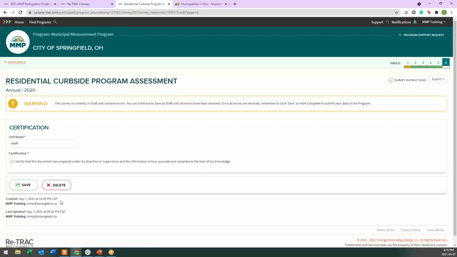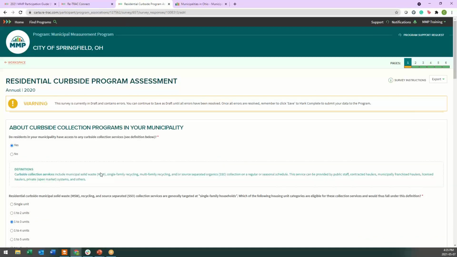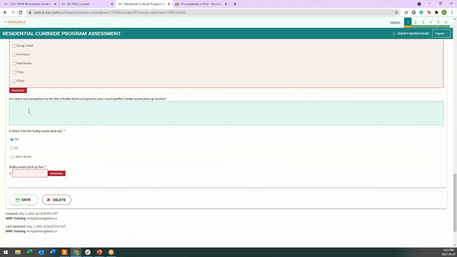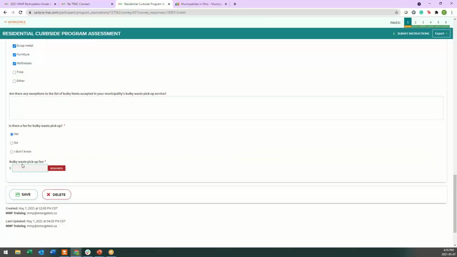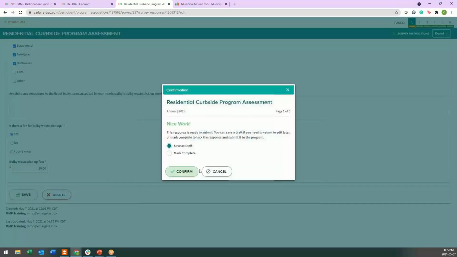So the last page, just one simple question, your name, and yes, you certify that it is complete. And I'm going to go ahead and save this one. And it takes me back to page 1 because it wants to know this bulky waste stuff. So I'm just going to put, okay, got some bulky waste and my fee is $20 for bulky waste. So I'm just going to save it and mark it as complete. So nice work.